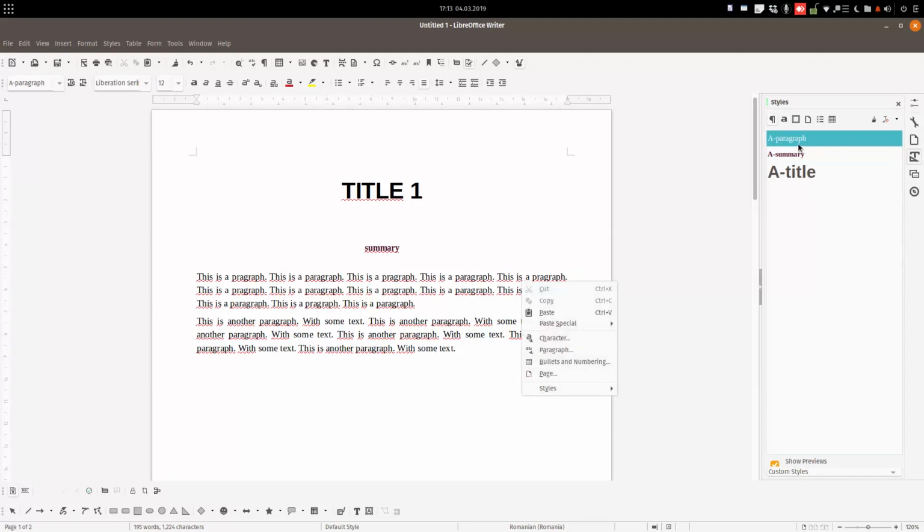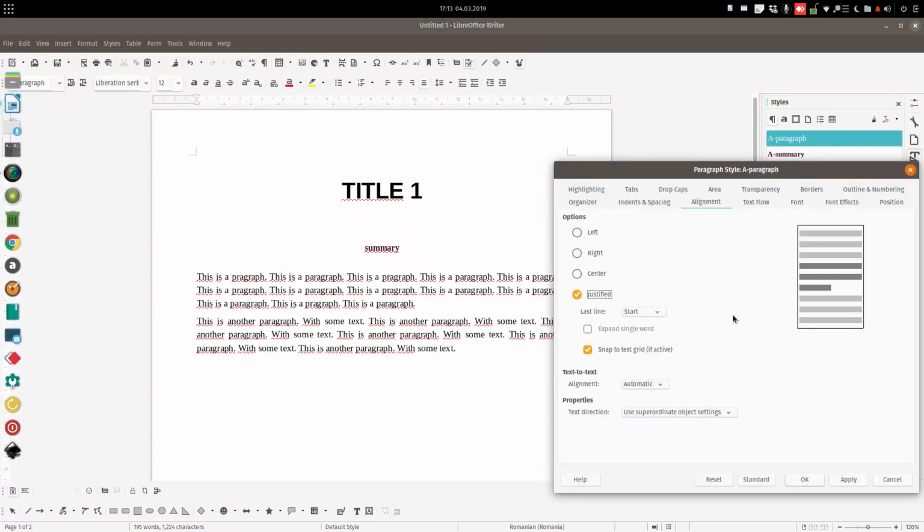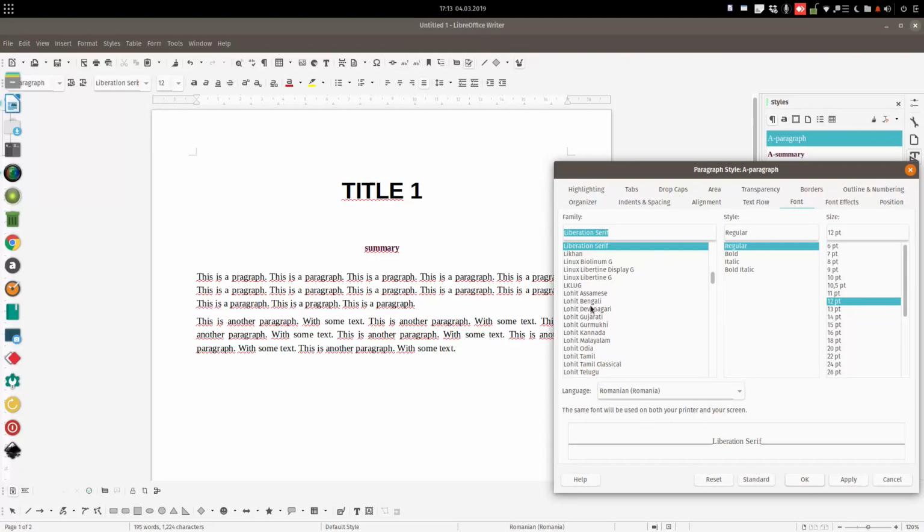The paragraph, we want a new change. We want to change the font. We change once, and the change is everywhere.